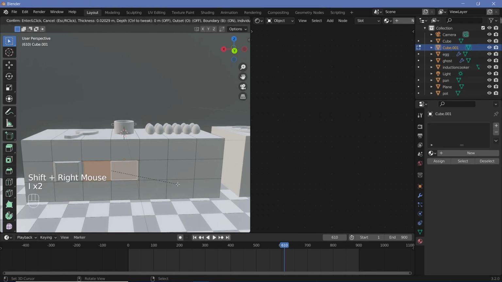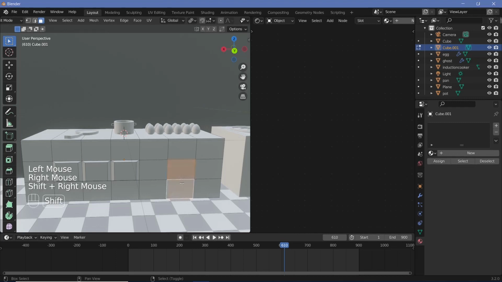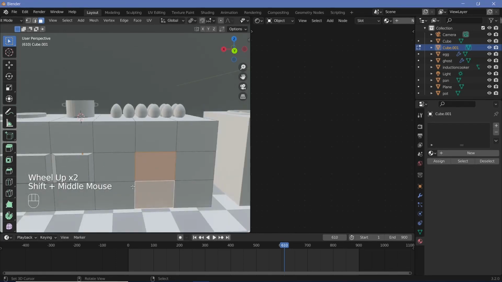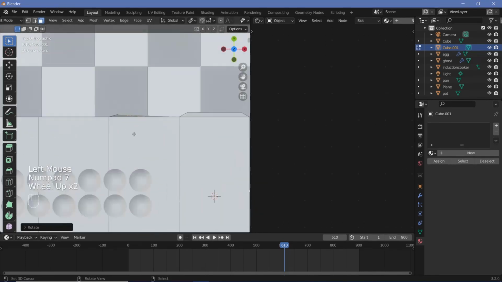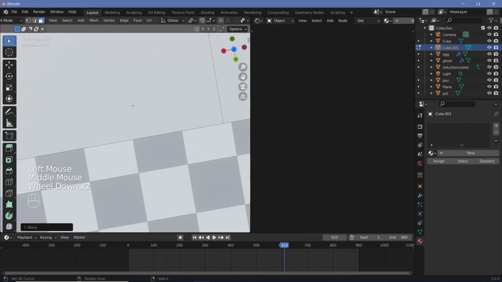So inset them and then GY, just move them out a bit. Now this is going to be a door. Let's assume that it's a door. Maybe both of these can be doors. So let's just select this and this, I together. There we go. And now rotate Z just a little bit, go to 7, and now GY, move it out till about there, and that is our door.